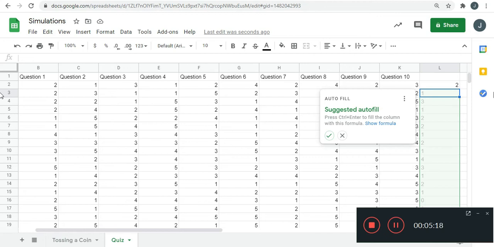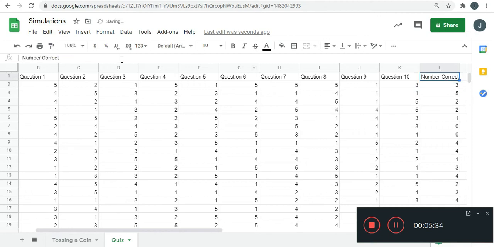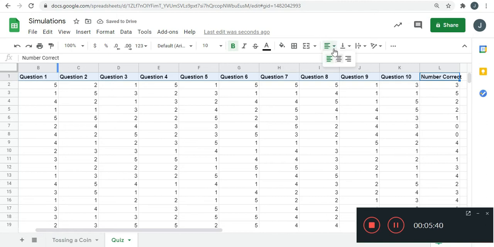I can do Control Enter to autofill the rest of that column, or you can click on that first cell and drag it down. Let's title this column Number Correct. And remember, this is out of 10. Just to make my columns a little easier to read, I'm going to bold them and center them.